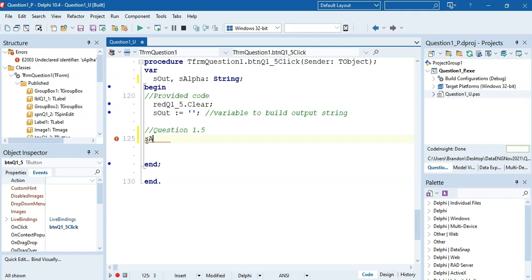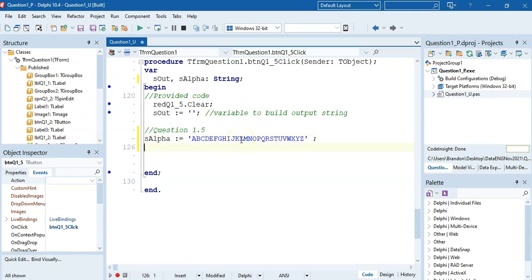Did I spell it right? S alpha is going to be all the possible letters: A, B, C, D, E, F, G, H, I, J, K, L, M, N, O, P, Q, R, S, T, U, V, W, X, Y, Z. Are you also singing like I am? We all sing the alphabet whenever we say repeat the alphabet. So there's my alphabet string. We know that that should be 26 characters.